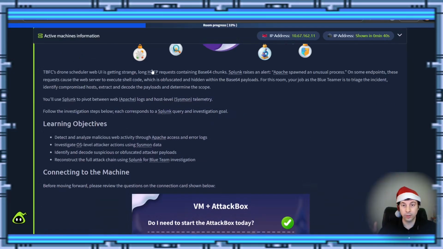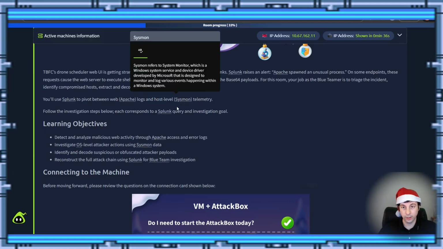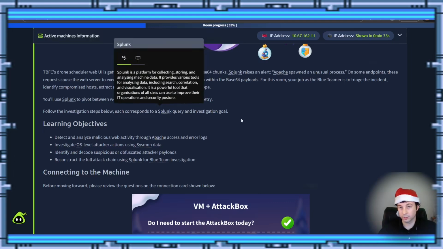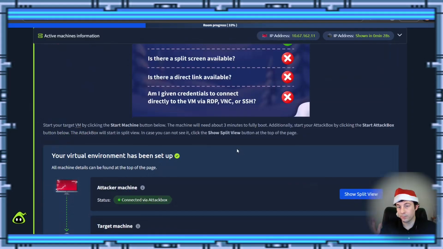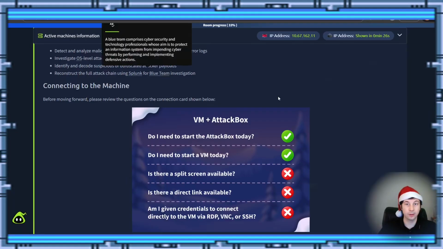And if you're curious about what these words might be, like HTTP or Sysmon, remember you can click on these in Splunk, and they give you a little information. Pretty cool. Apache. Yep. Okay, so we're gonna come on down. And remember, blue team is like defenders.